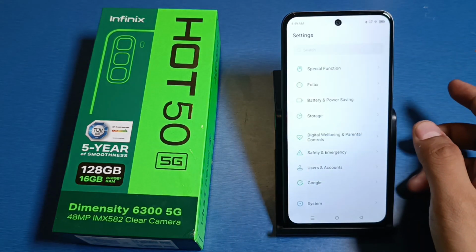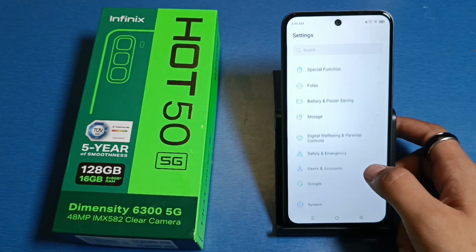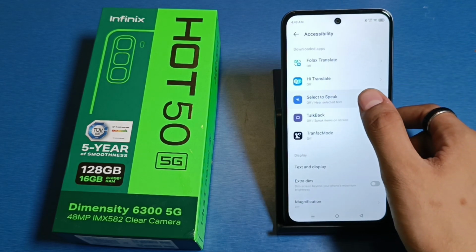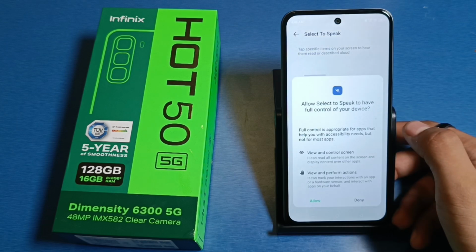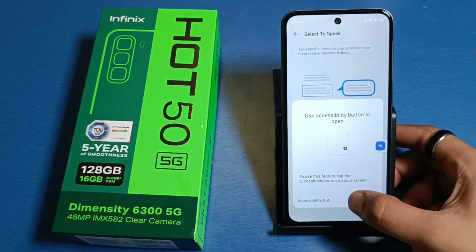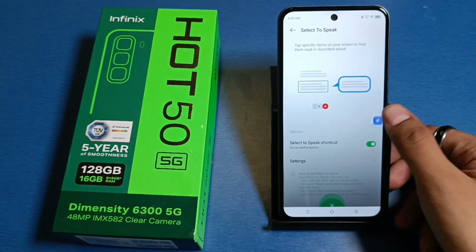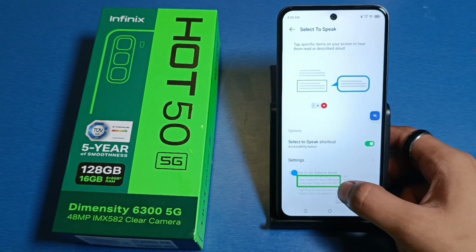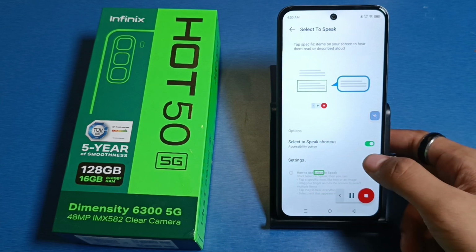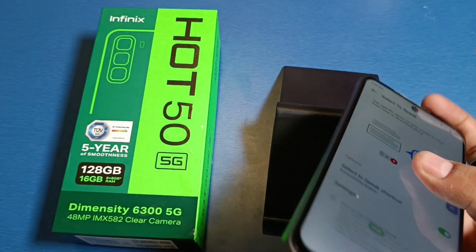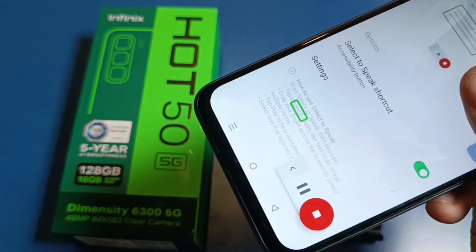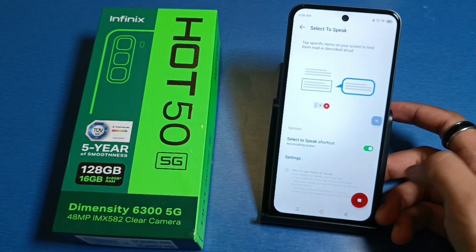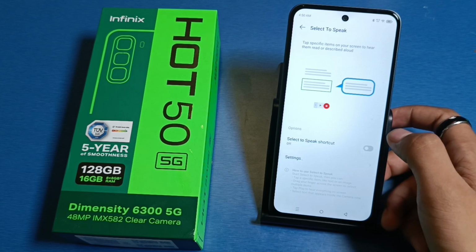First you have to simply click on settings, and here it is system. Then click on accessibility. Here it is select to speak. You have to enable it like this. And how you can use it by clicking on this shortcut like this. Then you have to select the text you want to read out loud, and you can see friends it is reading. And if you want to pause it, simply click on pause and remove it by the red button. And this is how you can use it.